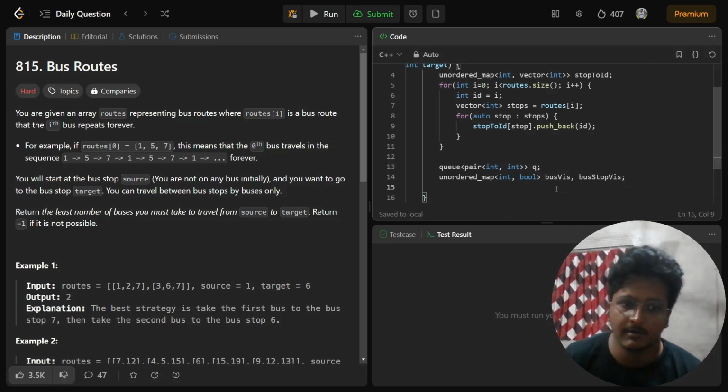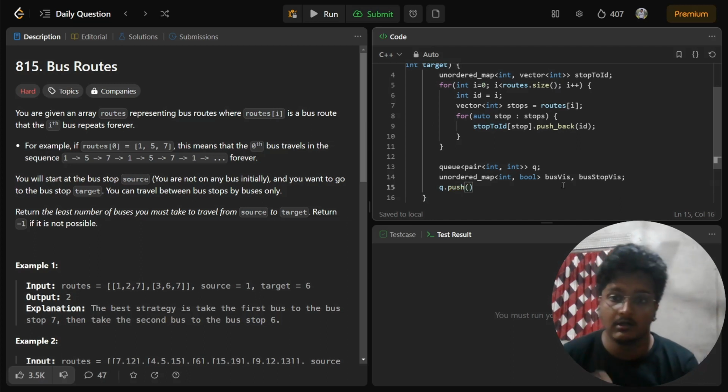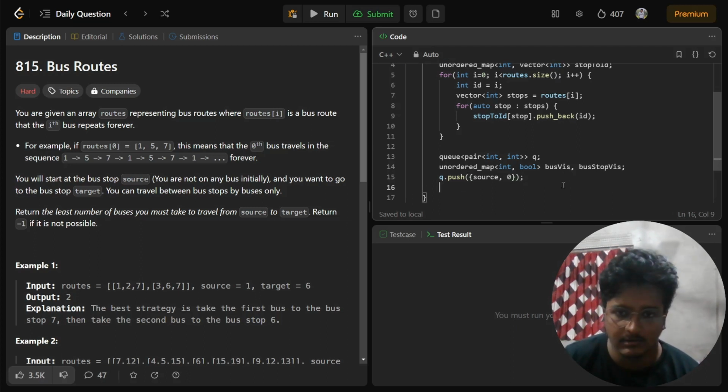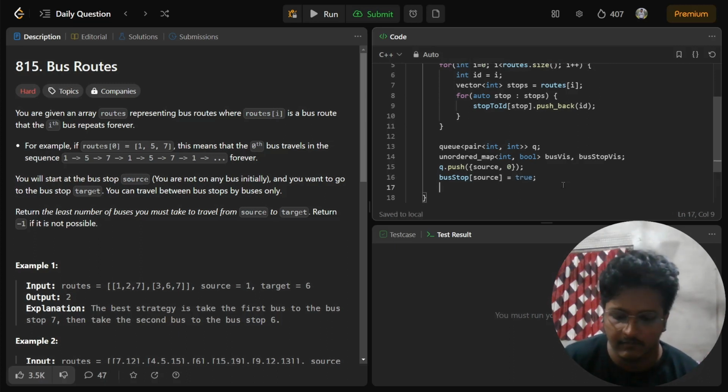Let's have two things because we have two cases. And after that, let's push the source first. For these things we have a source. We can use make pair, or also we can use it like this, source and zero. And suppose the bus stop we have visited is the source, we have already visited it by adding it in the queue. And this is true. Okay, you can add one, everything is okay.